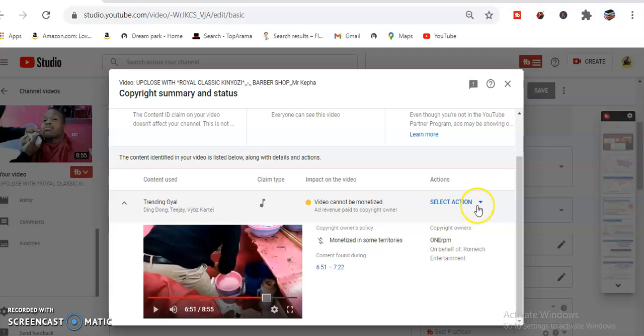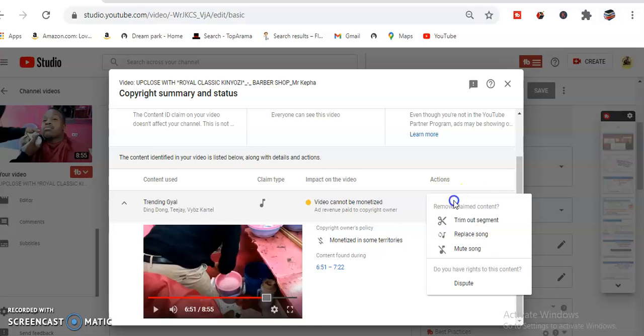So I'll come here and select action. These are the following actions that I can take to remove a copyright: trim out the segment, replace the song, mute the song. Do you want to dispute the copyright? You can also dispute. Once you dispute, YouTube will try to review if the copyright is really legit.